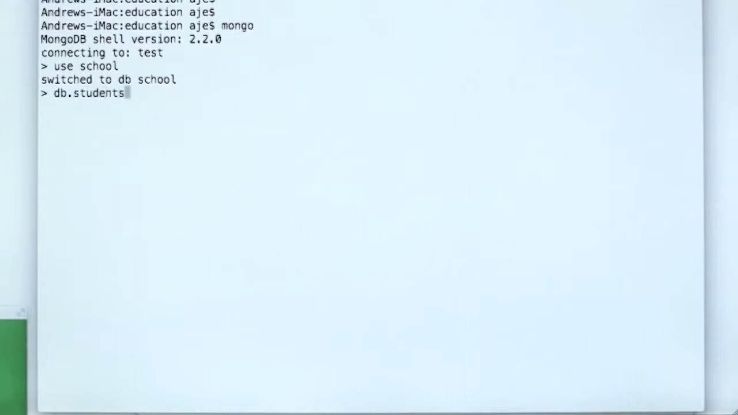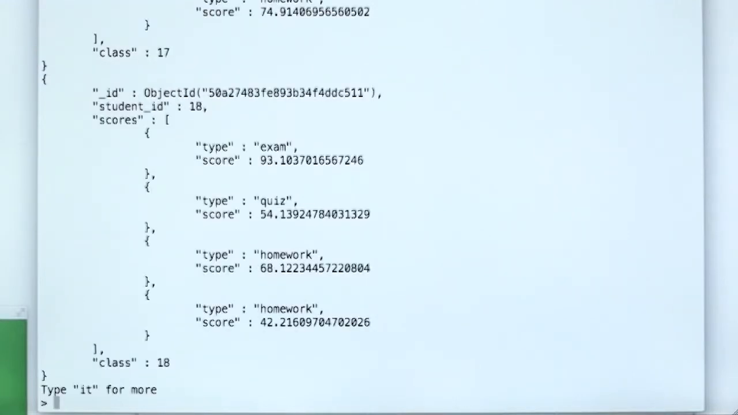Alright, so now I'd like to show you a large collection and the effect that indexing can have on the performance. I'm going to start the Mongo shell here, and I'm going to use the school database, and in particular the students collection. Now this is similar to what we had in the previous lessons. I'll show you a document from it.